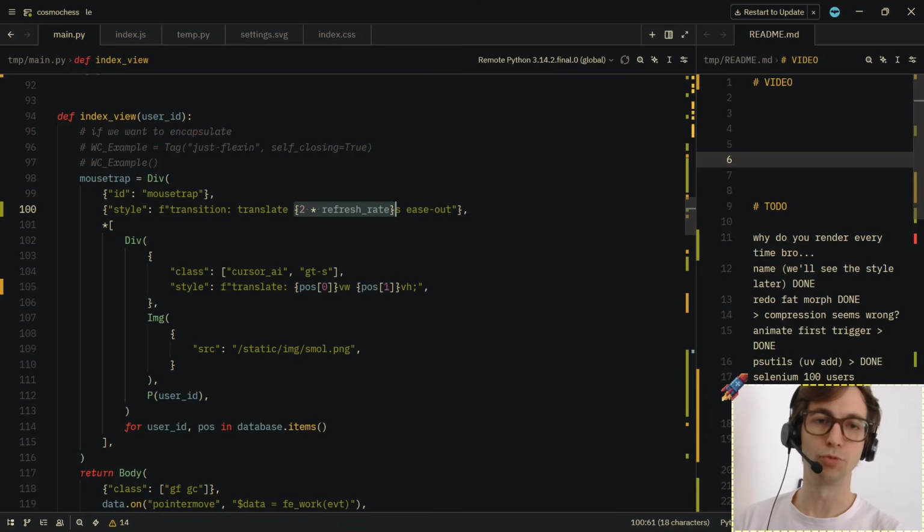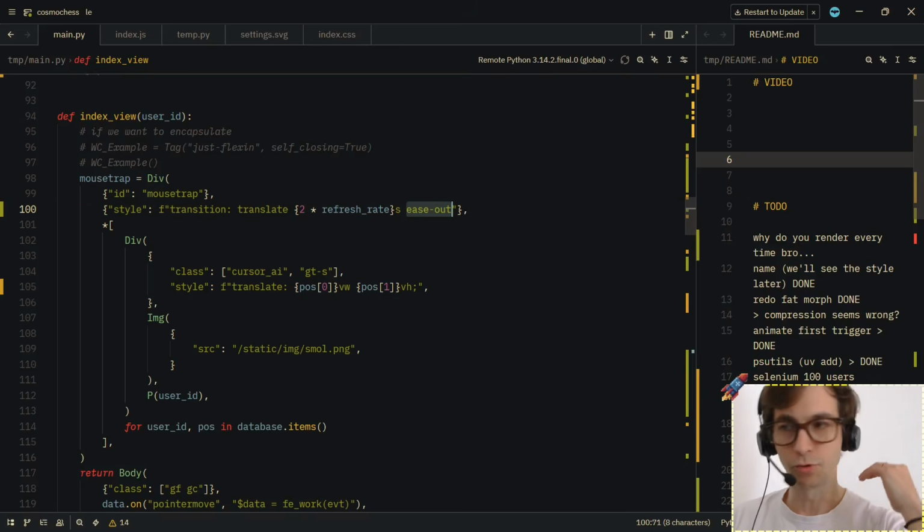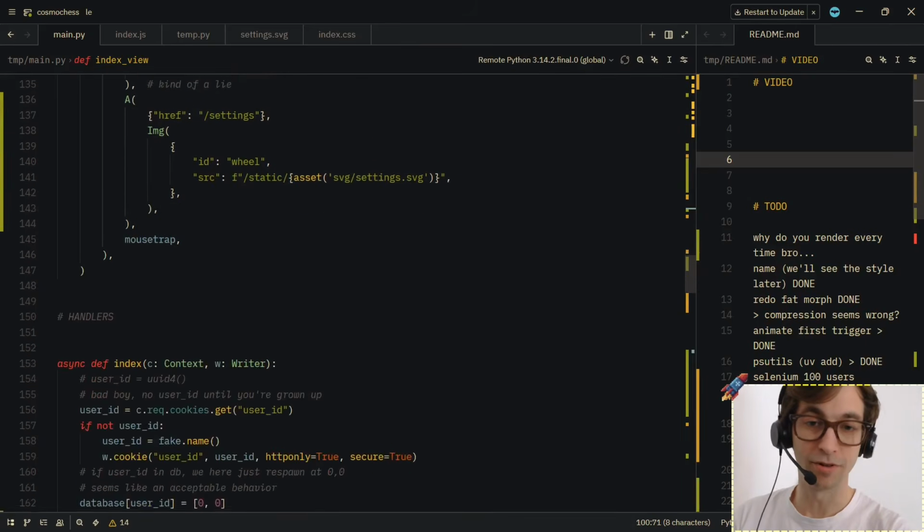Usually to have a smooth movement, you want the transition to last at least twice the refresh rate. And ease out so that it responds quickly, and then it takes some time to land. But it's important that it responds quickly, right? Don't put ease in when you are trying to mimic a cursor. And that's pretty much it, right?